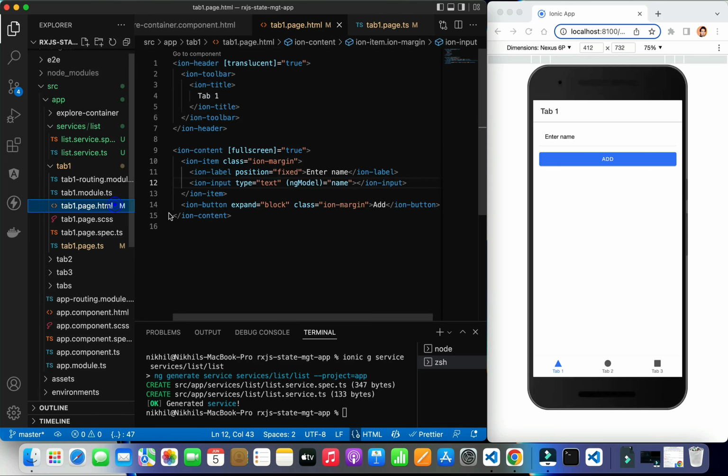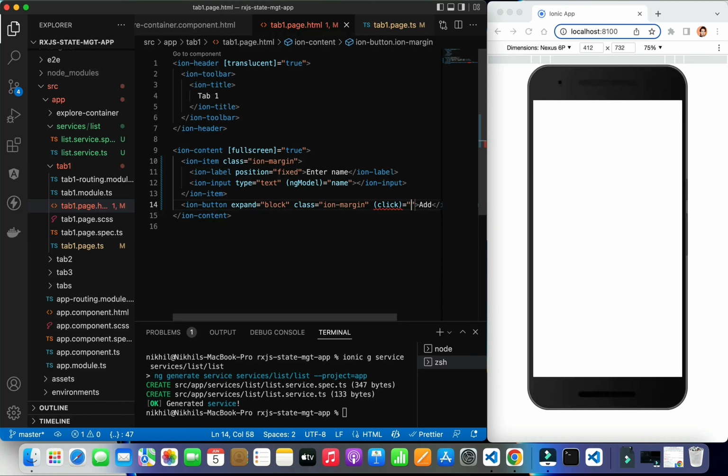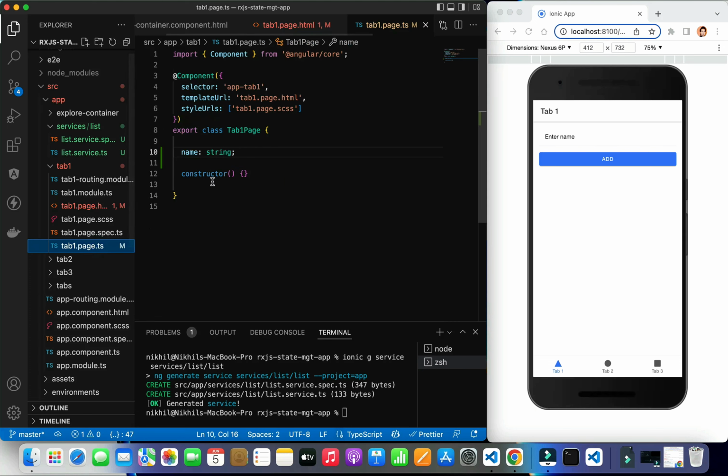Okay, and whenever I click on this particular button, let me work on that. So whenever you click on it, I will have an add function that I will create out here. Add function, which will be used for adding that particular name in the array as an object. So how am I going to do that? Well, let me do one thing.